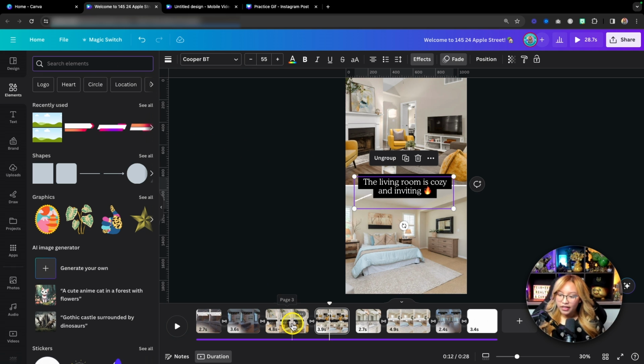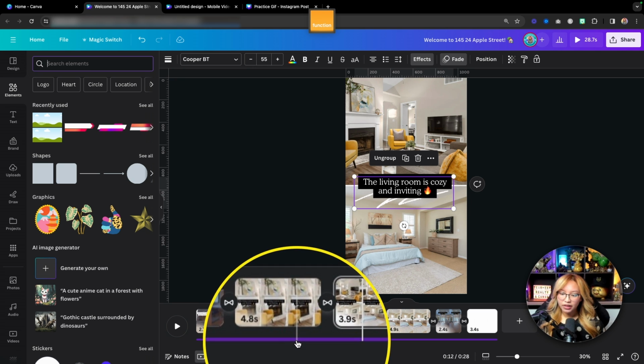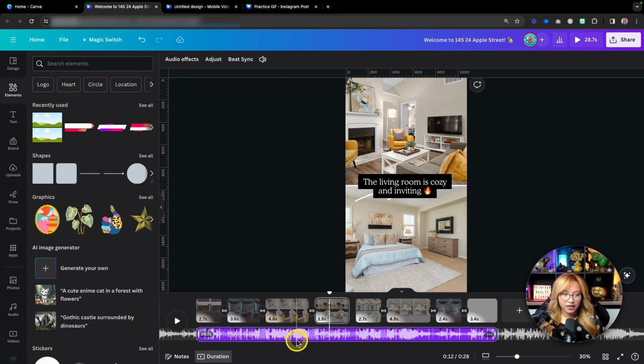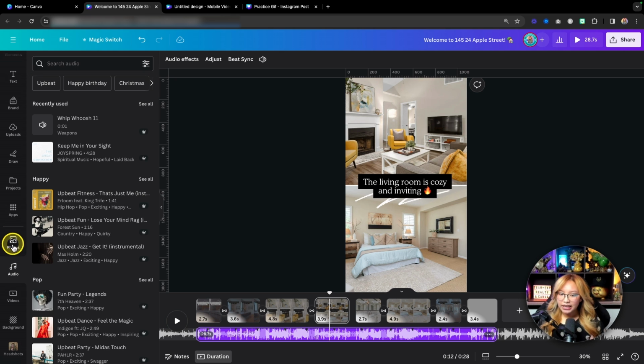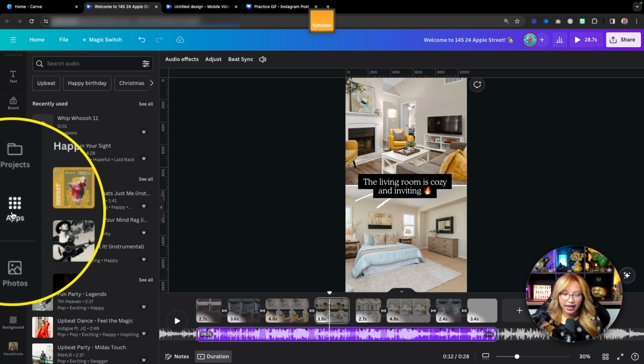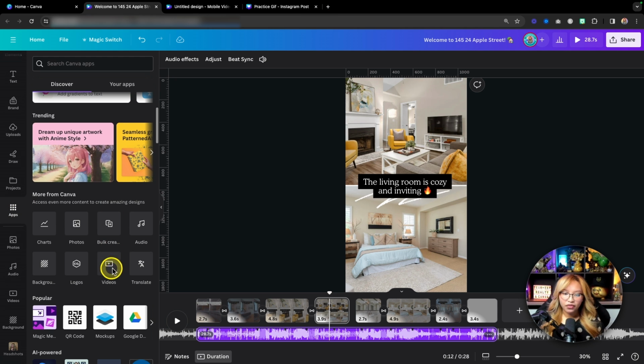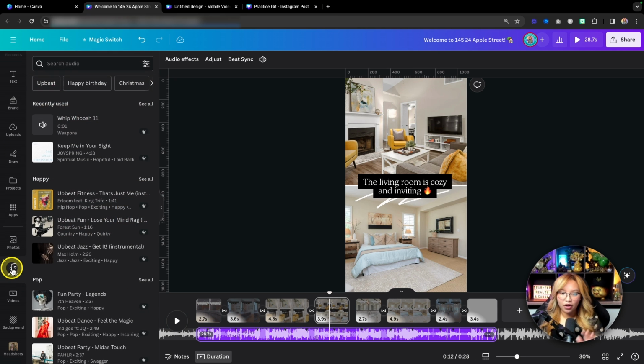Now, one thing that we can also do is if you are not a fan of the music, you can very well change that out. So if we click on this purple line here, it's going to open up the media for the sound. Now, we can actually go into the sound library here, which is audio. If you don't see it in your apps yet, you'll have to go to the apps section here, and then you'll probably find, it says here, more from Canva, and you'll see audio. But I already have that on my dock, so I'm just going to go ahead and click on that.